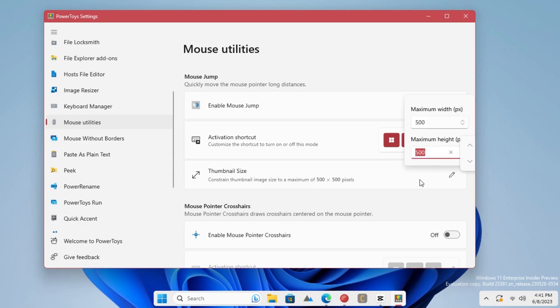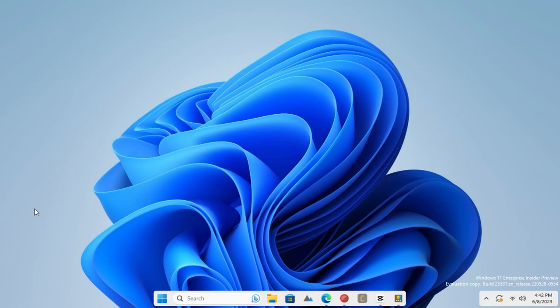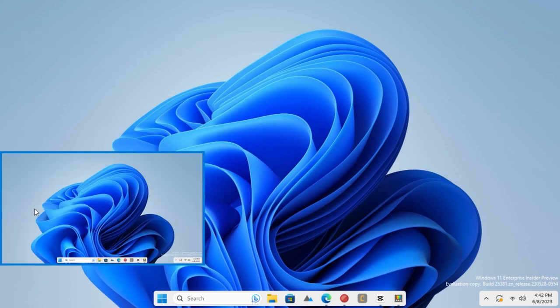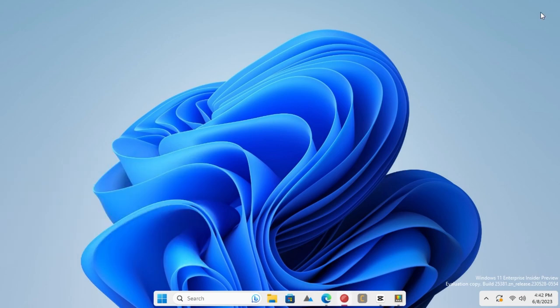Now, you can use Mouse Jump using the Windows plus Shift plus D shortcut. So press this shortcut and then a small thumbnail preview of the screen will appear. In this thumbnail, place your mouse pointer anywhere and then click. Your mouse will be jumped to that specific location automatically.